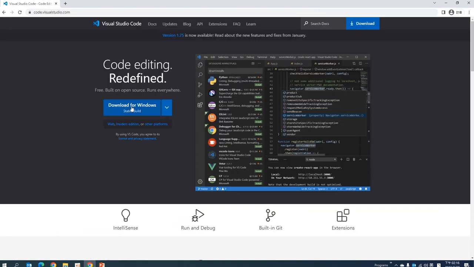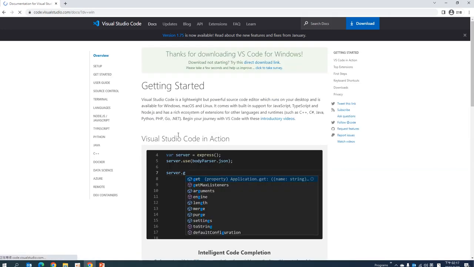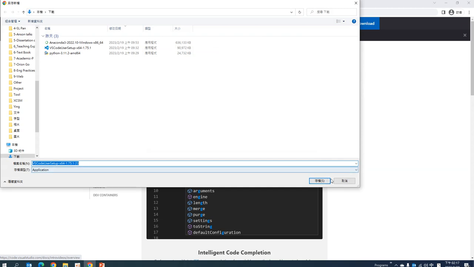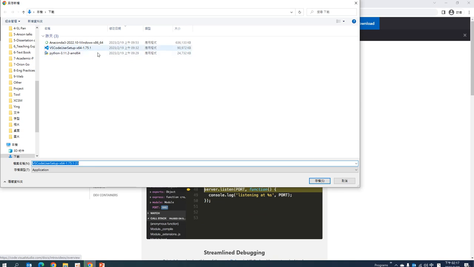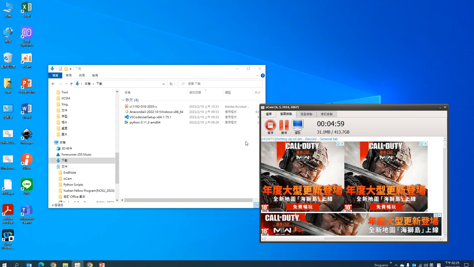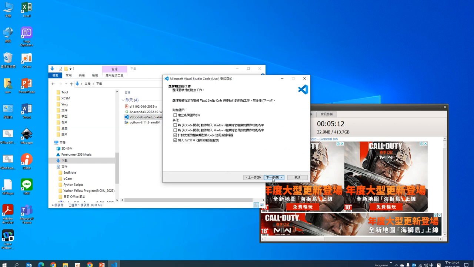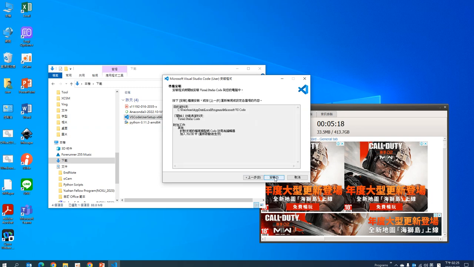So maybe we just search for Visual Studio Code, and we can go here and download it. We use Windows, and we can click save. We will use it later. Okay, wait for me a moment. And then now we just install it. We can click the Visual Studio Code user setup, and we agree with this and click next. We just keep clicking next, and here we don't change anything, keep going, and install it.